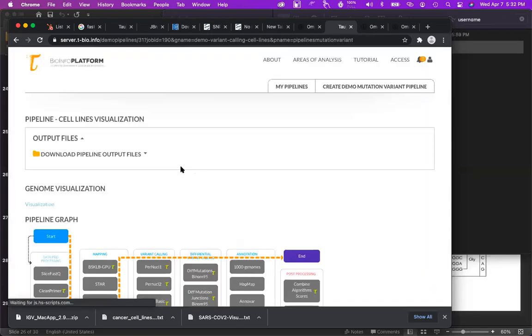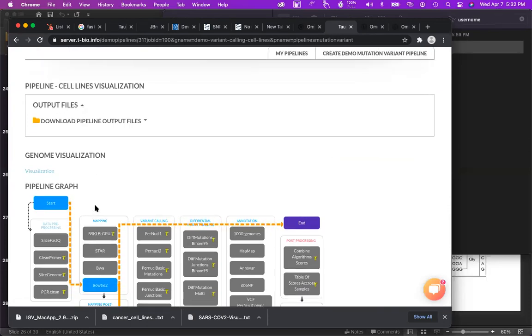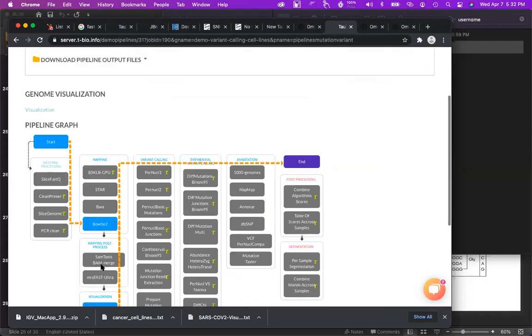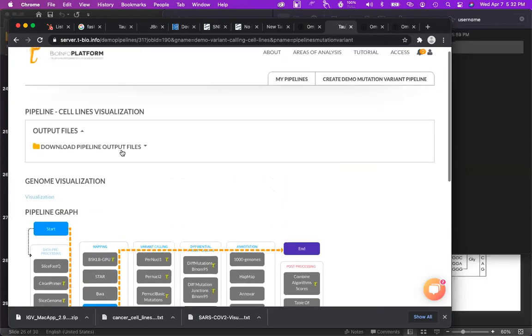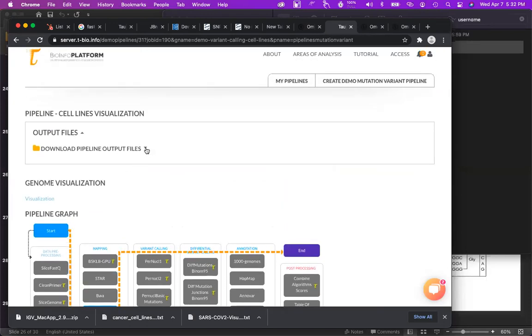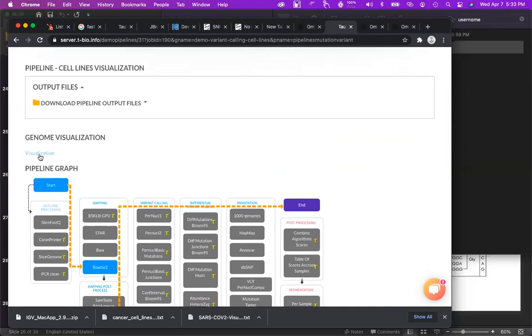When I click OK, this is my result. The pipeline I just ran, that I did Bowtie2 to map, I visualize and end, this is the result. The result is in this output file, which is demo pipeline output file. And if you look at it carefully, you can see this blue button that is showing visualization, right?